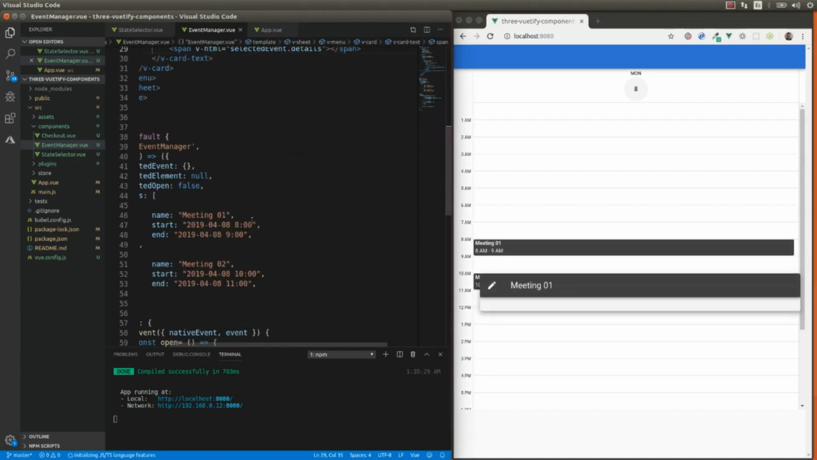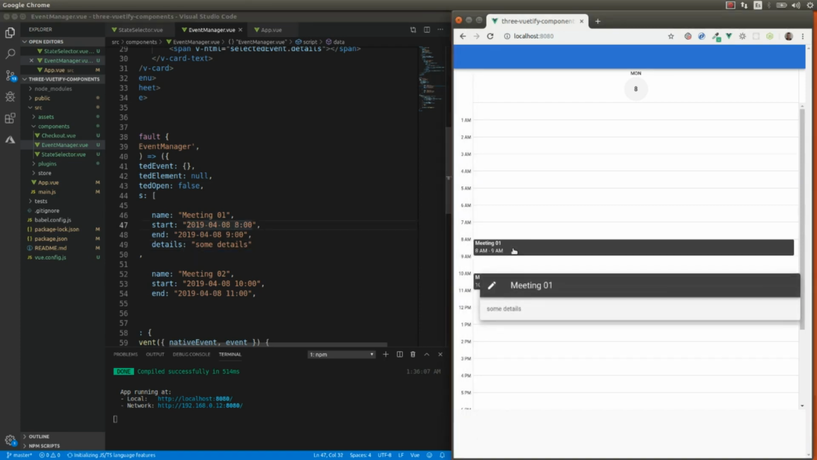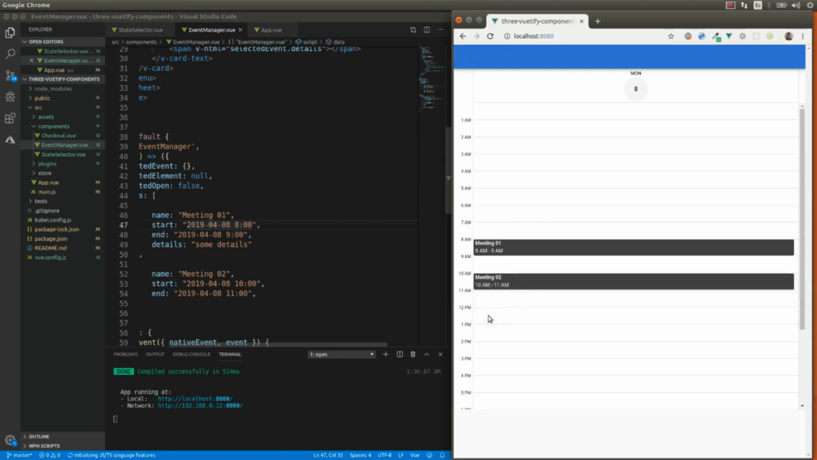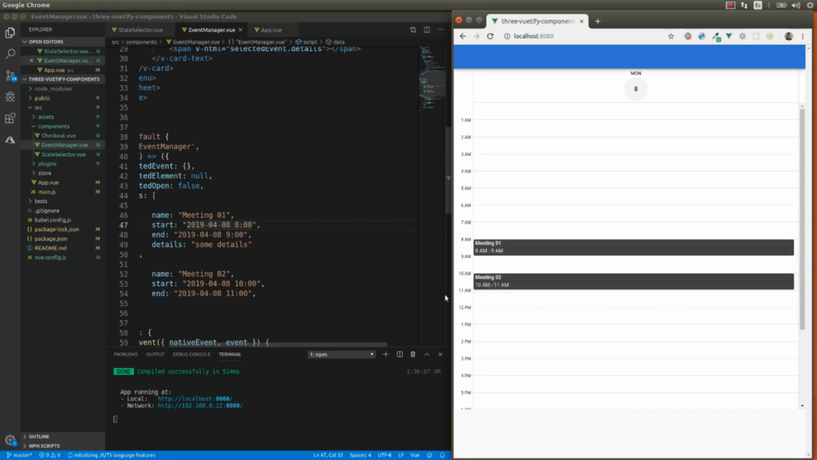I think we can add that property here. Details. Some details. Sorry, details. Okay. And now if I click here, I get the value of the details of the event. Here. Okay.